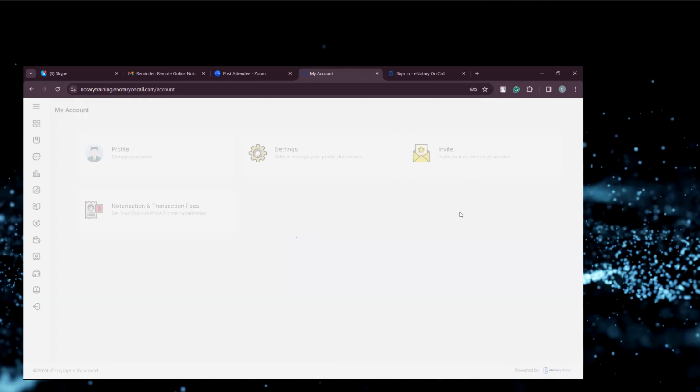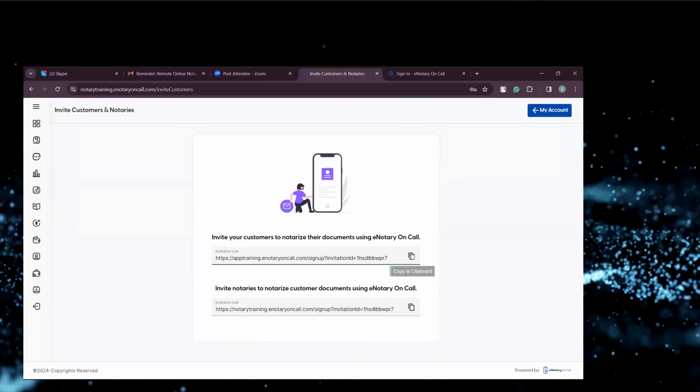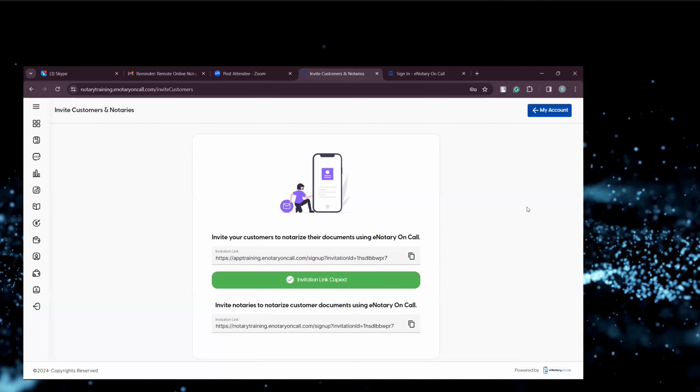Then comes an interesting part: inviting the customers. To invite your customers and notaries, you need to click on this link. You can save this link to share with your own customers in case you are trying to get an open request. If you already have a business linked with your notary account, you can simply initiate a notarization from that business account. Else, you can also share this link with the customer.